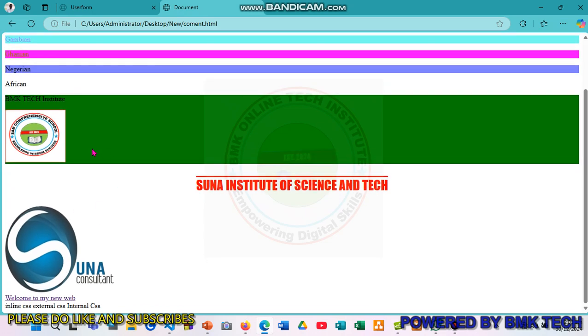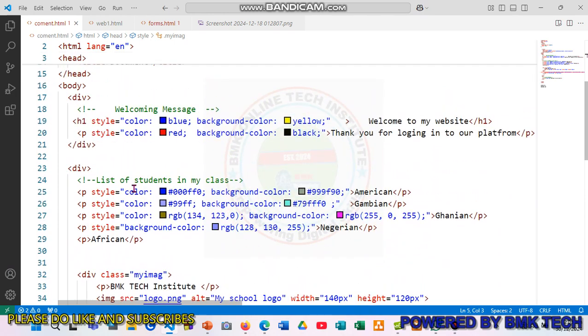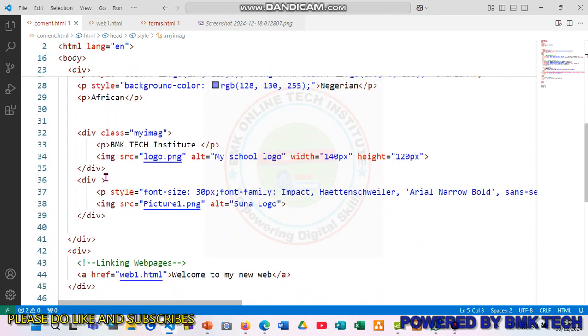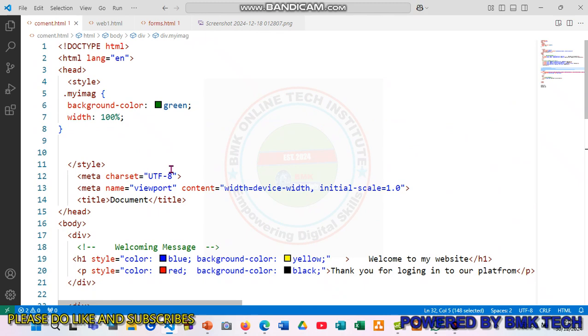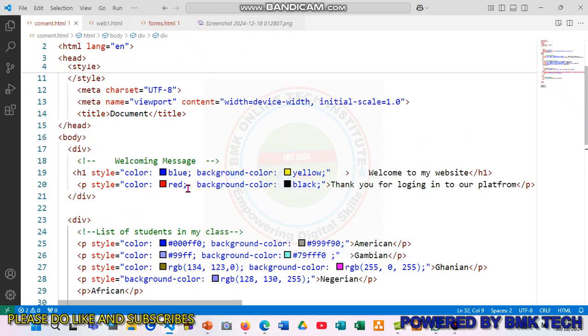But it did not affect the second image. Dot my image is a class selector that calls only this block of code here. But what happened to the second one? It is not called because it is not specified. Once I say dot my image, it is calling from this block of code. The reason why I use this class here is for you to understand better. So I will remove it and leave exactly what was there, as we did not start using classes yet.